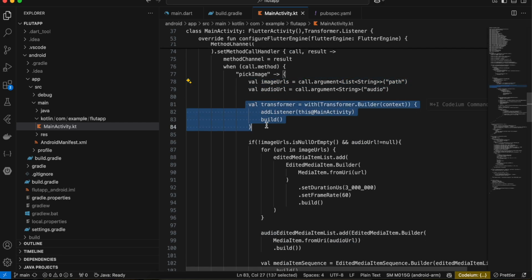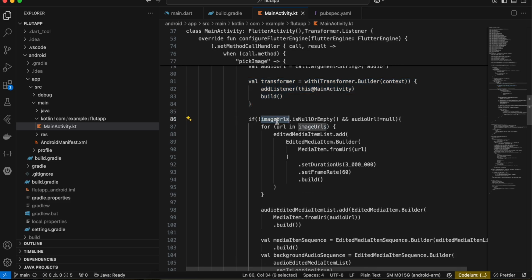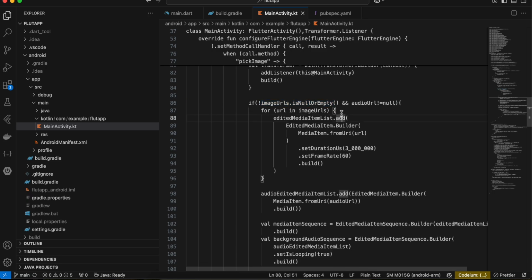Then here we create our transformer, and then here I check if image URL is not equal to null or empty. So here you can see, sorry, at the start I have added this exclamation, so not, and audio URL is also not equal to null. In case you are passing a list of audio URLs, you can do something like this as well. Then here I'm just looping over all the image URLs which we have, and then we just do edited media item list dot add, and here you can see I'm setting the duration for each image to be 3 seconds. So you can change this value to whatever you feel like.